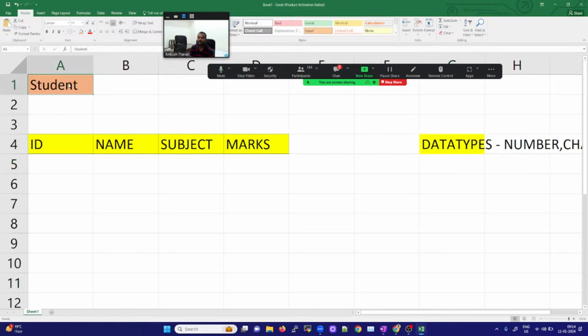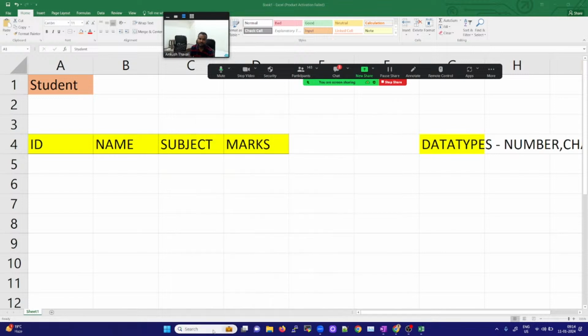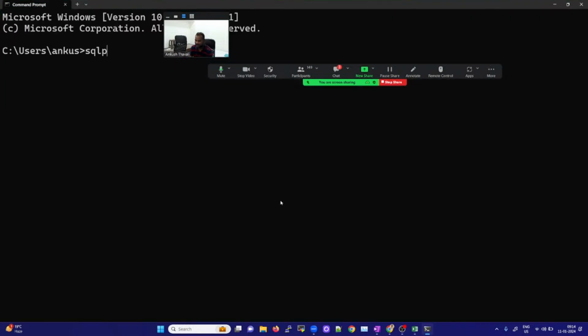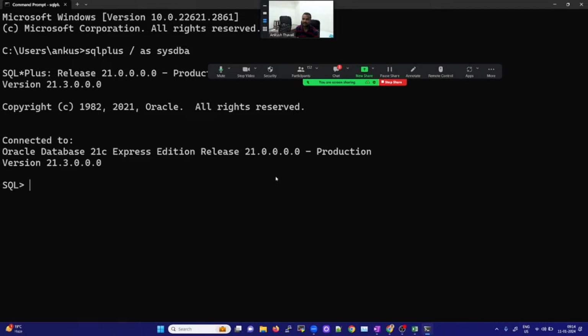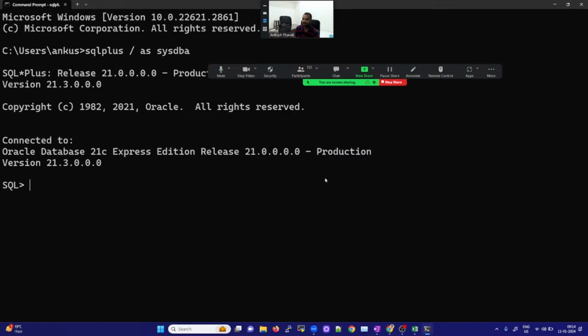So I want to create a student table. How to create a student table? I'll open the command prompt. First of all, open the command prompt, and as soon as you open it, let's fire a command over here. I'll fire a command like SQL plus /as sysdba. I have fired this command, and then I am going to create a table.